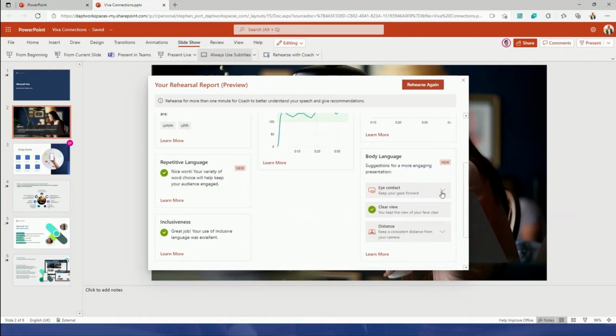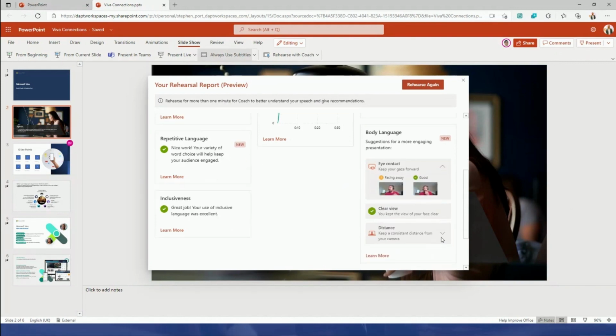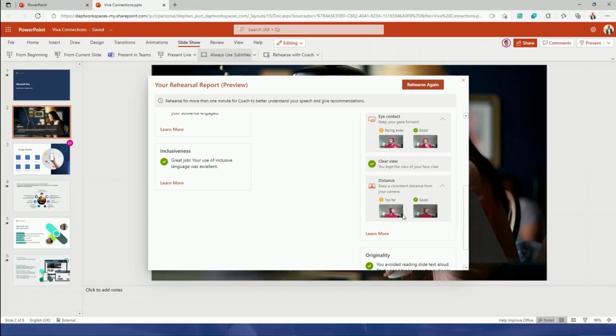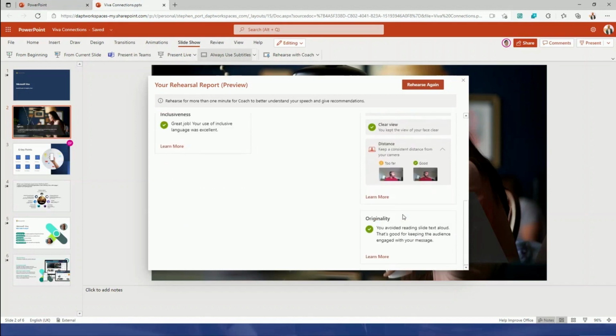I can see, again, my eye contact, that I'm looking at the camera when I'm doing this as well, making sure I'm keeping a good distance from my camera so I'm not too close and I'm also not too far away. So a few other great tools there for me to use. And if I expand on any of these, I can get some information around that. So really quite a nice way to practice my presentations, to make sure that when I deliver them to an audience, they're going to be spot on.